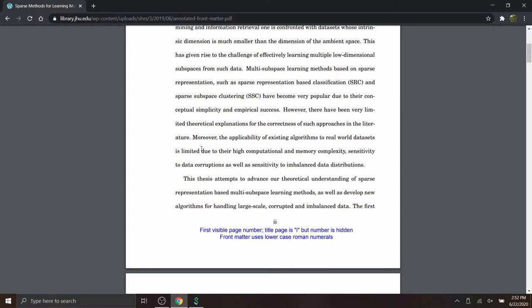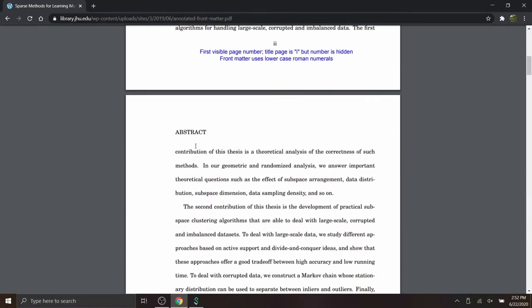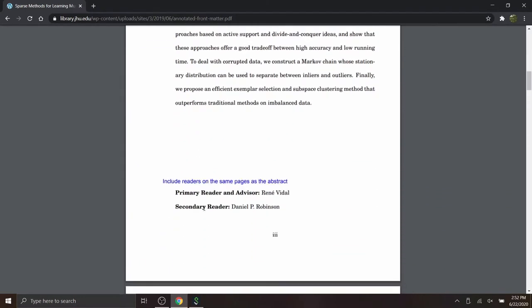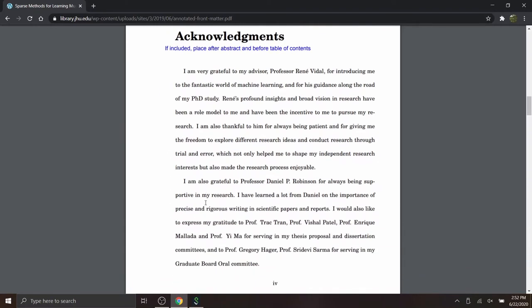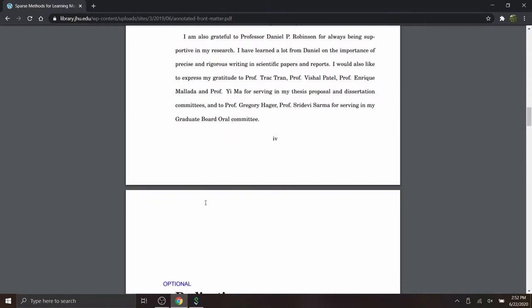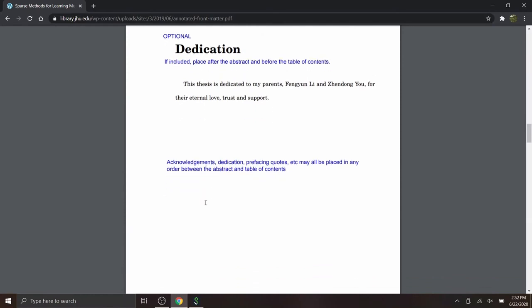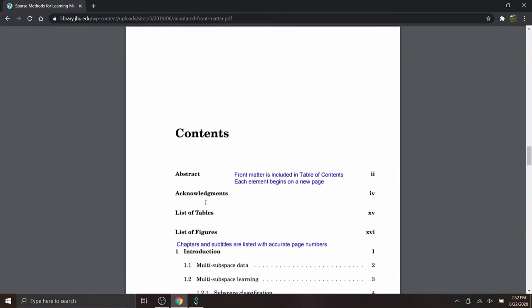Your abstract should be double-spaced and no longer than 350 words. At the end of the abstract, include a list of readers and/or advisors. The rest of your front matter may be double-spaced or single-spaced at your discretion. Should you choose to include one, your preface, acknowledgments, quotes, or dedication page goes after the abstract but before the table of contents. If you include more than one of these optional pages, you can place them in any order, but make sure none of them share the same page.